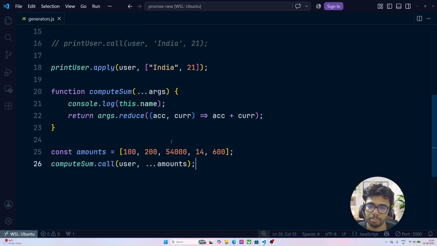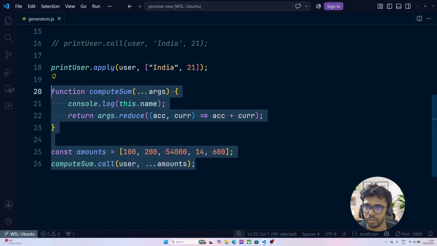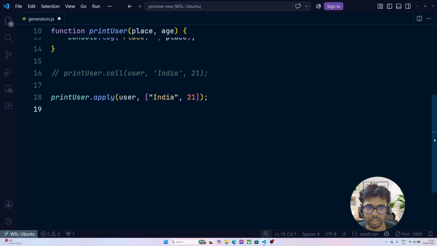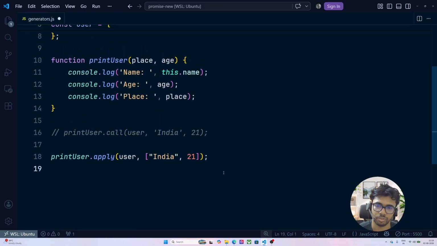Now let's understand the bind method, the final method. So let me remove this. The bind method is similar to call and apply. The difference is that call and apply immediately invoke the function, right? But when it comes to the bind method, it won't invoke the function. Instead, it returns a new function.